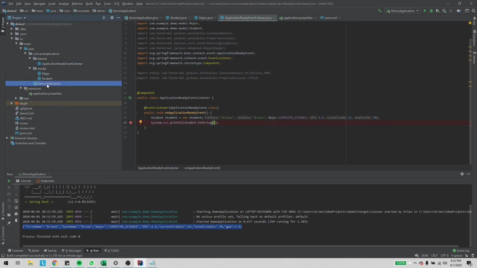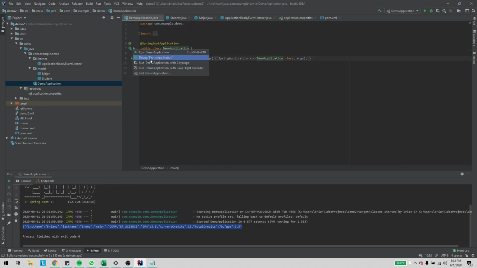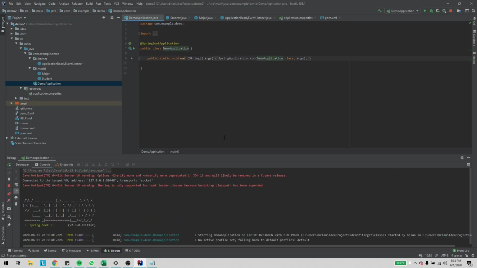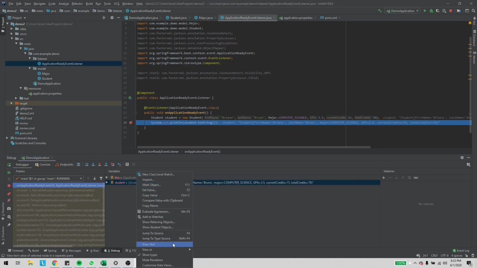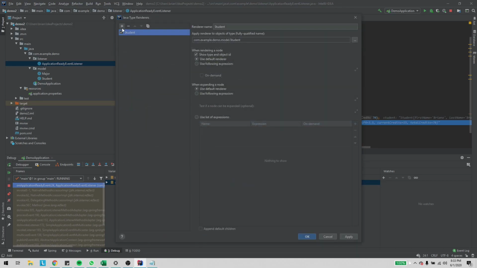What we're going to do is debug this application, and when we get to our breakpoint, what it'll do by default in IntelliJ is give you this toString representation of that object. But actually what we can do is go to view as, go to create, and make a new renderer called JSON render, right? Here we're going to use an expression.